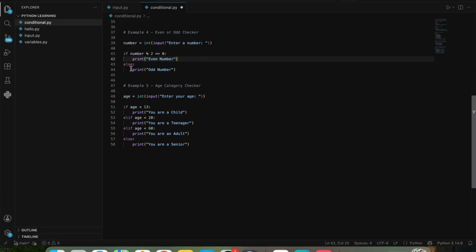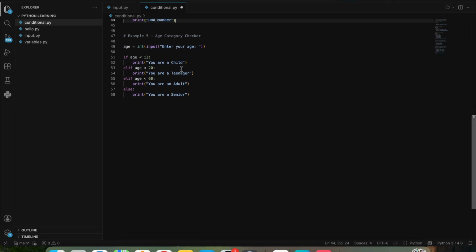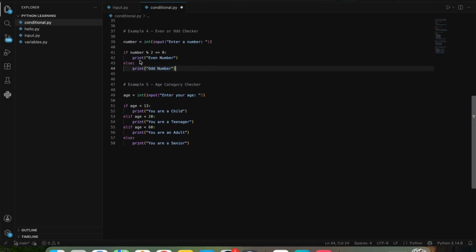Now imagine the user enters 7. 7 modulus 2 gives a remainder of 1. Is it equal to 0? No. The condition is false. So Python goes to the else block and prints odd number. This is a great example of how the concepts we have been learning each day connect together. We have used input from day 4, we have used modulus and comparison operators from day 5, and now we are using if, else if and else.